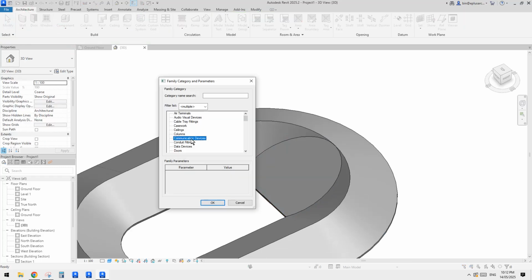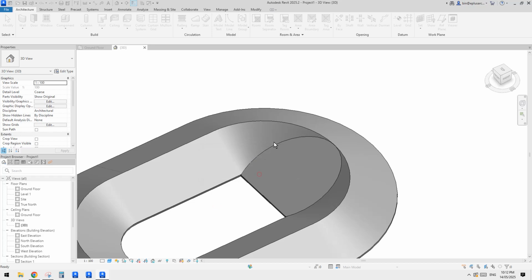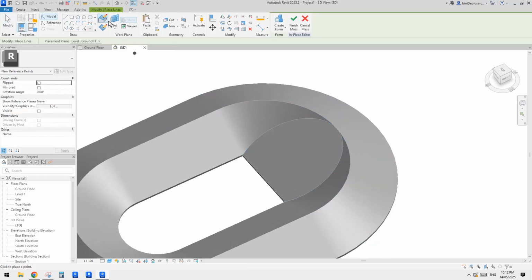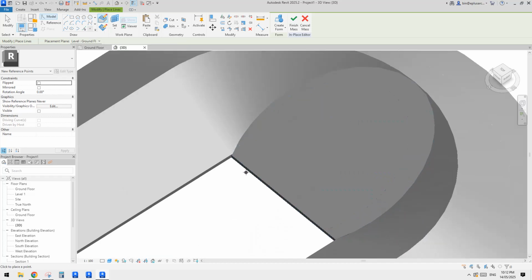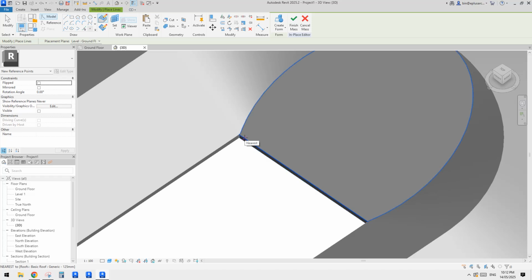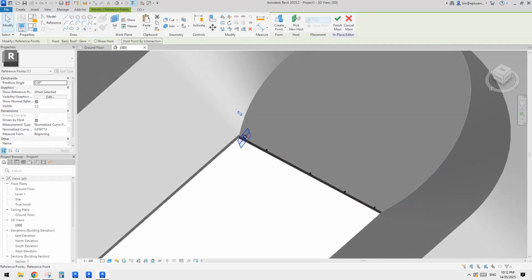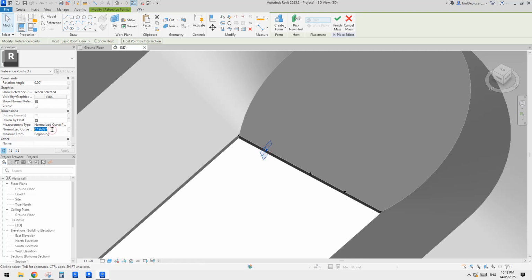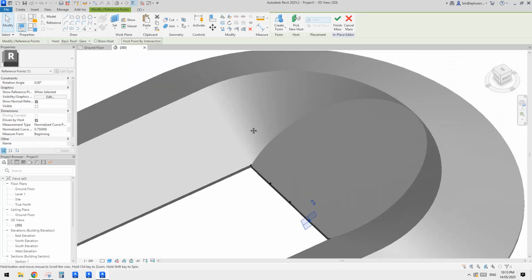So model in place, mass, and okay. We're going to use point, draw on face. I'll just place some on this edge. Maybe one in the middle here and here. Then we can move this to this end. This one can be 0.25, and this one can be 0.75.